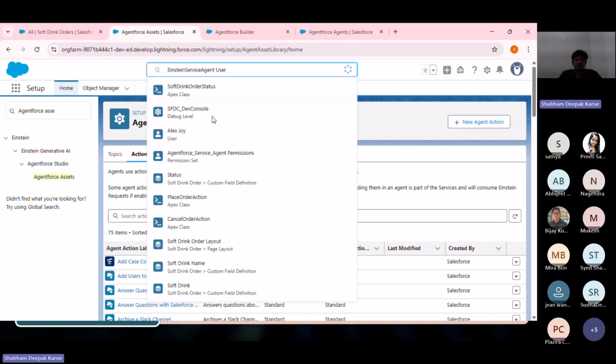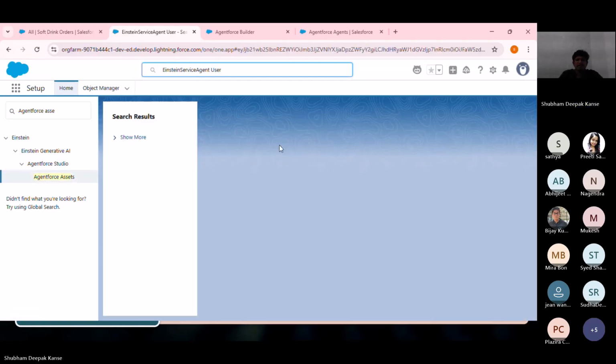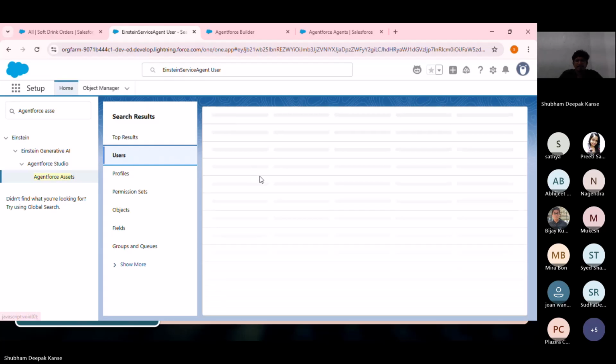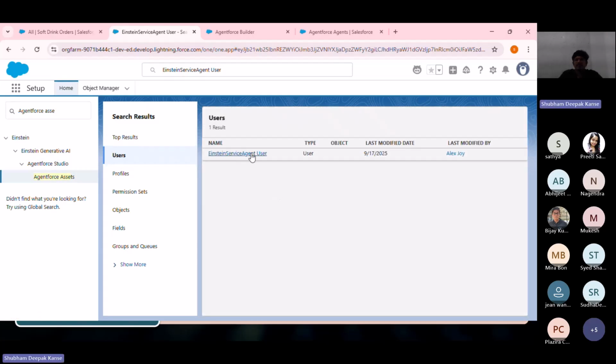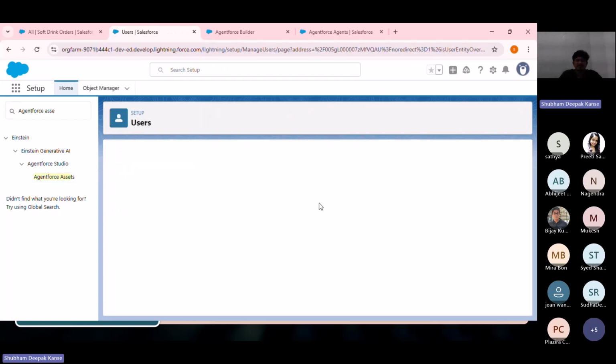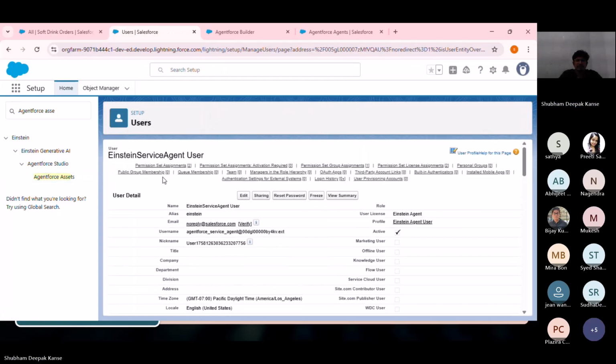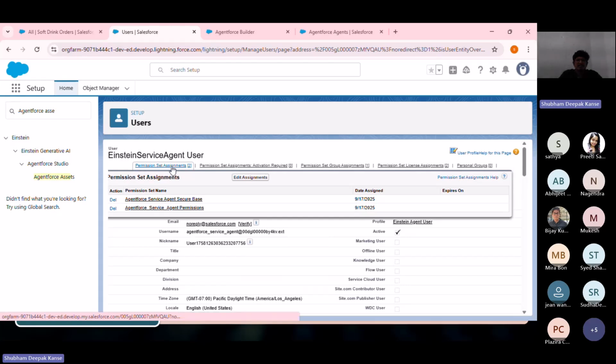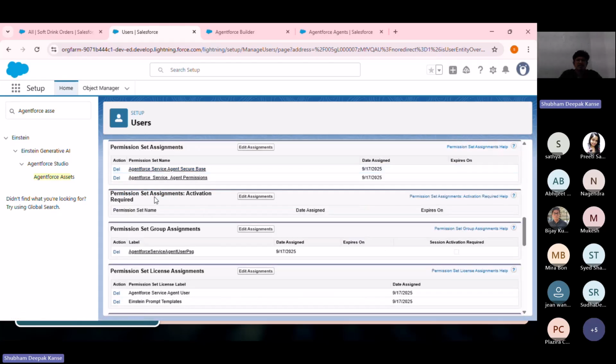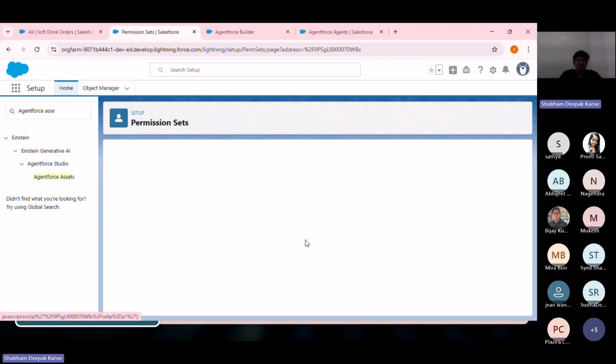Let me navigate to the user. So here you can see, here we have user Einstein service agent user. As I open it, now here you can see we have permission set assignment. As I open it, we already have two permission sets that Salesforce created by default. Now here I am opening the Agentforce service agent permissions. So let me open it. The permission set will open.